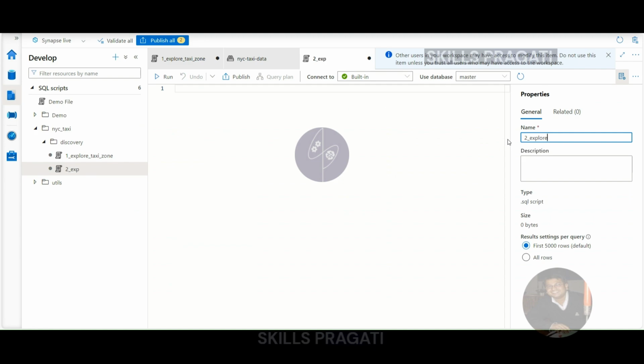Whenever you write a SQL script, you want to ensure that you are connected to the right SQL pool and also that you're using the right database. In this case, we are connected to the built-in serverless pool, which is what we want, but we are connected to the master database. We don't want to be in the master database. We want to be using the NYC Taxi Discovery database because that's where we defined our external data sources and things like that. So that's what we want to switch to.